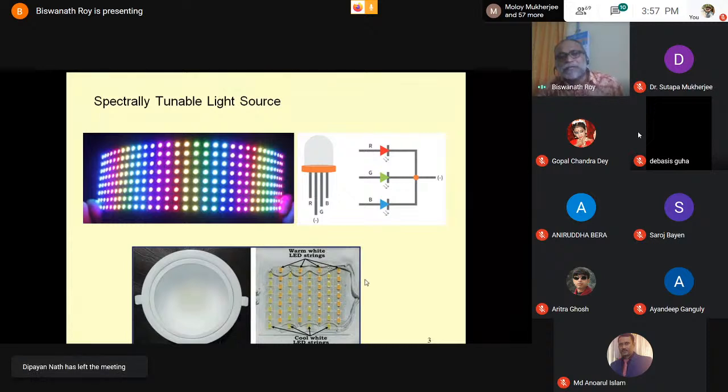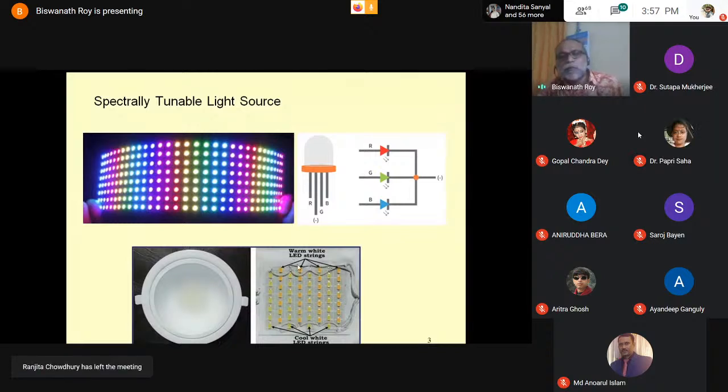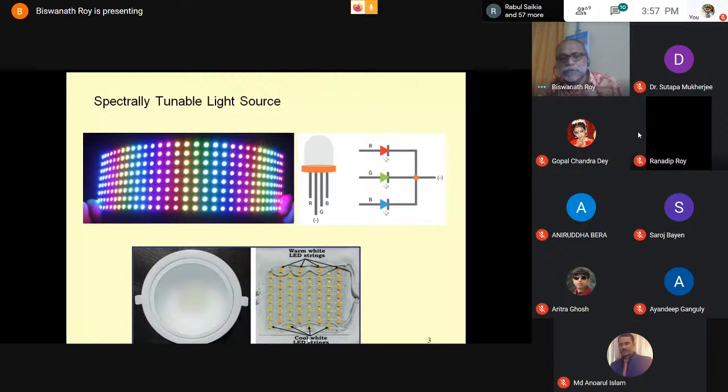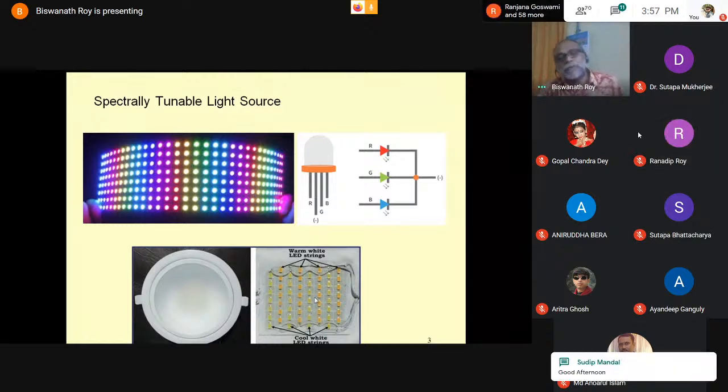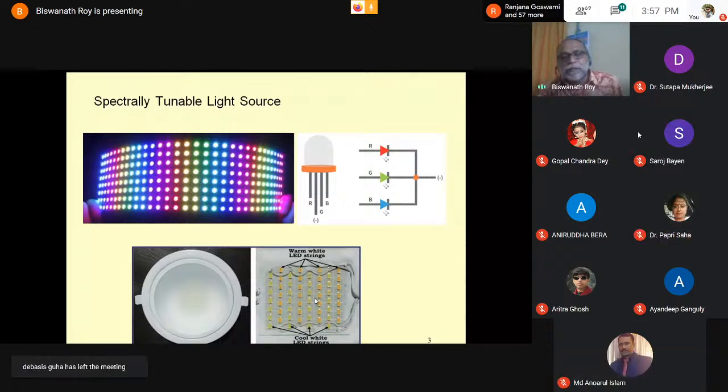For functional lighting application, this kind of light source is an LED light source where a combination of two kinds of LED chips are there. This is the warm white LED source, and this is the cool white LED source. So by changing the light output from the two kinds of LED chips, it is possible to have a wide range of color emitted from the lamp. This is actually the spectrally tunable light source.